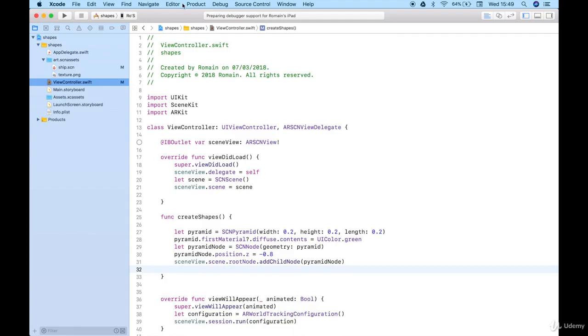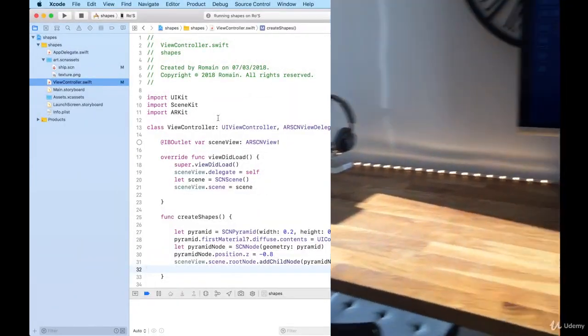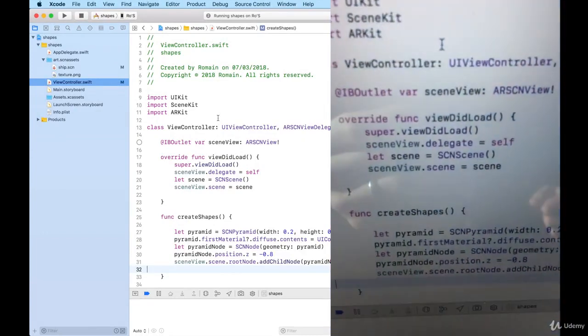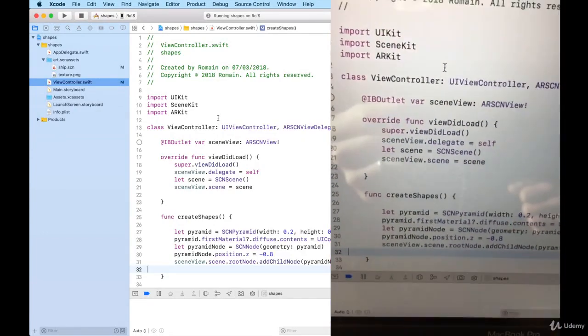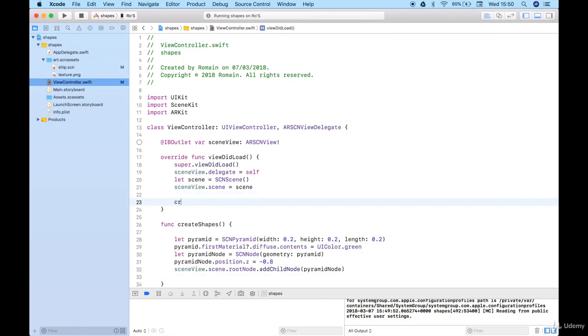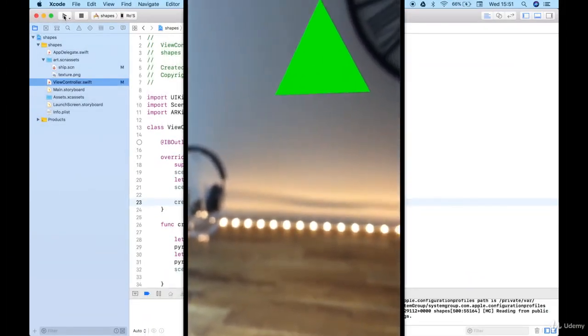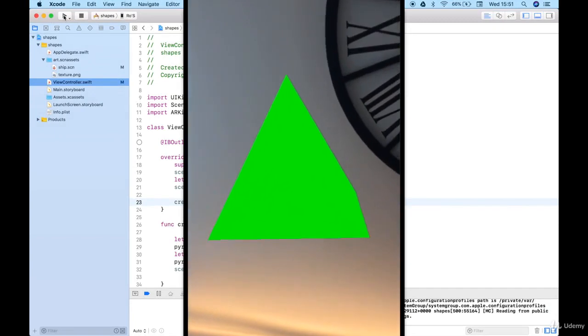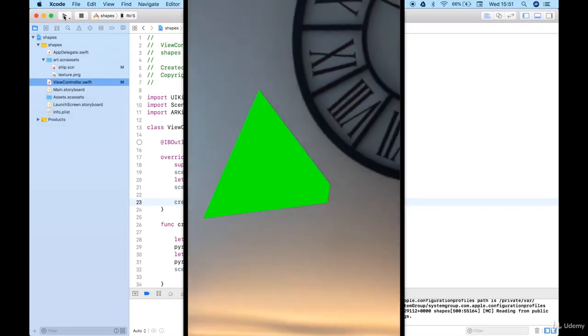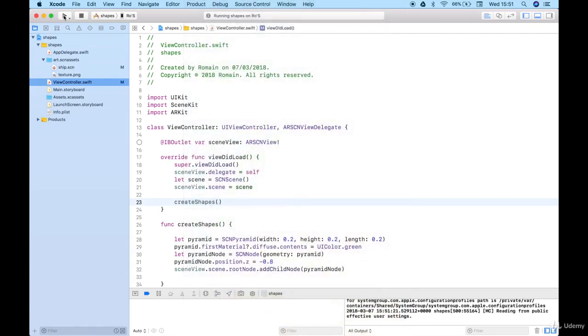Okay, so let's run this. Okay, so the app has launched, and as you can see we have nothing because I forgot to call the function in viewDidLoad. So stop, and here we need to create shapes. Let's just run. And there we go, we have our pyramid, our green pyramid here right in front of us, about 80 centimeters in front of me. Let's now add more shapes in the next video.